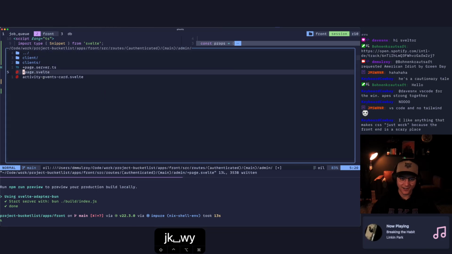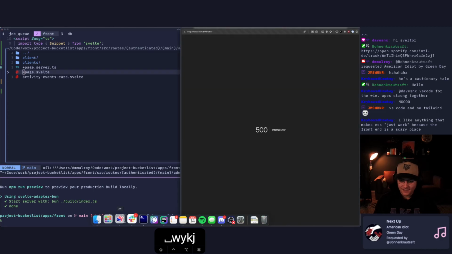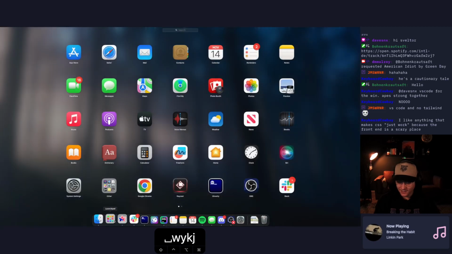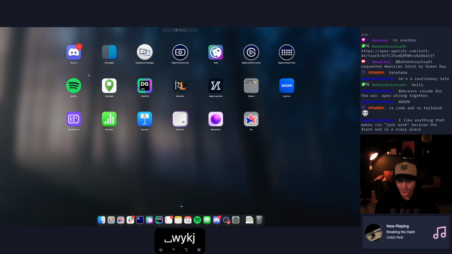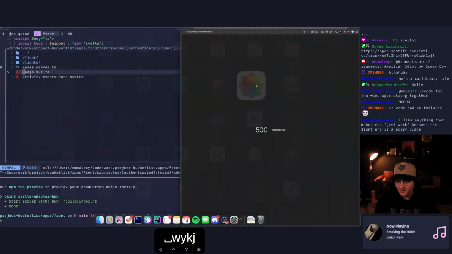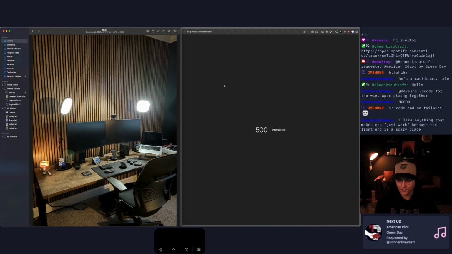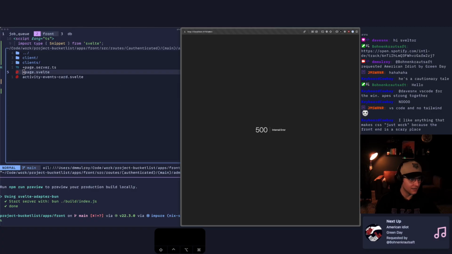I like anything that makes CSS just work. Yeah, I'm sorry to ruin Dave for you, but let me hold on. Let me open up where is this gonna load? I should probably open this off screen. I don't want to dox anybody.